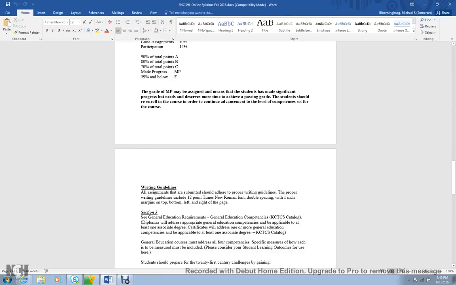90 to 100 is an A, 80 to an 89 is a B, so on and so forth. Just note the grade of MP is designated only for developmental, or what we call transitional classes. And that means that a student has made significant progress but needs or perhaps deserves more time to achieve a passing grade. The student should re-enroll in the course in order to continue advancement to the level of competency set for the course.